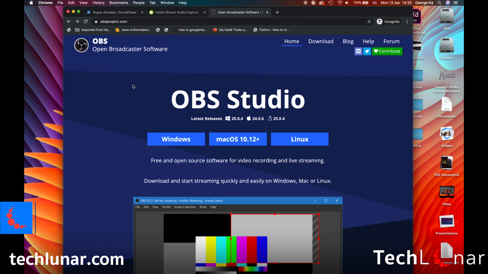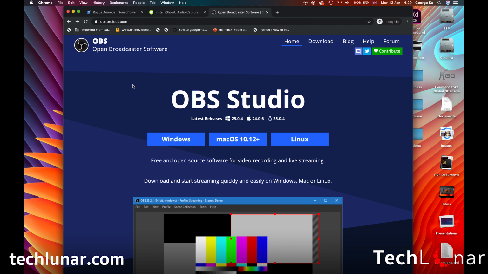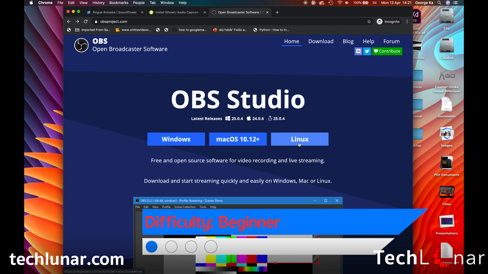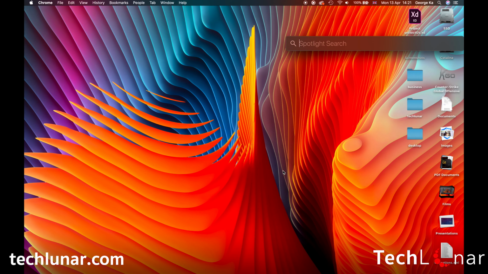OBS is probably, if not the best screen recorder for your Mac. And it's also open source, so you're not going to have all these annoying advertisements while recording your screen. So yeah, 100% free. And what's cool, it's available for Windows, Mac, and Linux. Yep, a screen recorder for Linux. Once you download it for your operating system, I'm just going to close this window and launch it. So I'm just going to type OBS.